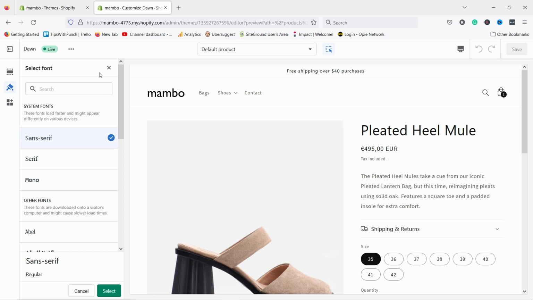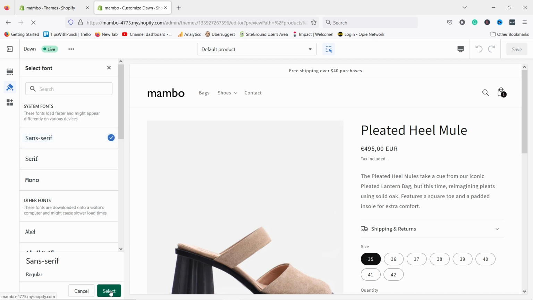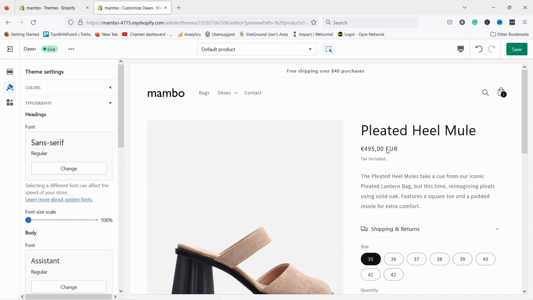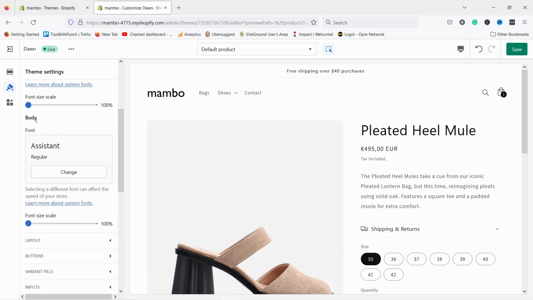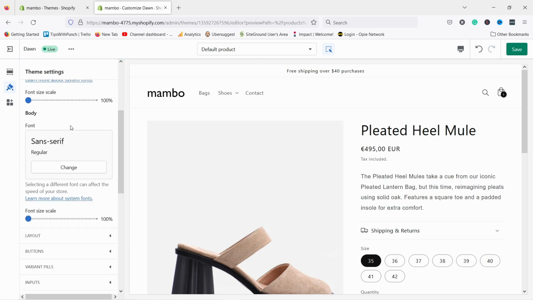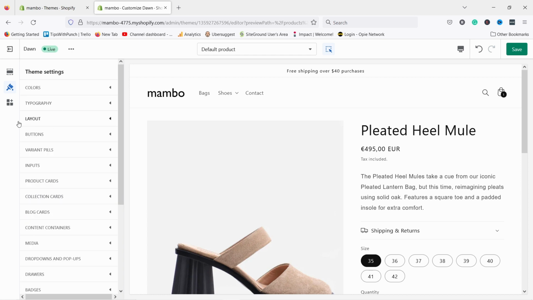But in my case, I actually like the sans serif more, so I'm going to change it back to that. So here, this was for headings. So the font for headings, I changed. Let's change it again. Select. Remember to click on select here, and then that was the font for the headings. And you also have a font for the body text. So this text is here. I'm going to change it also to just sans serif. Again, this is really about your brand and your preferences. I'm going to keep it like this. You have layout, buttons, and stuff like that. Now, I would just go ahead and play around with it.